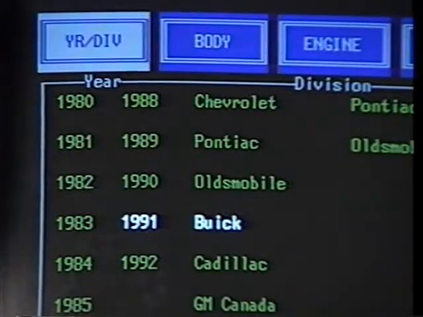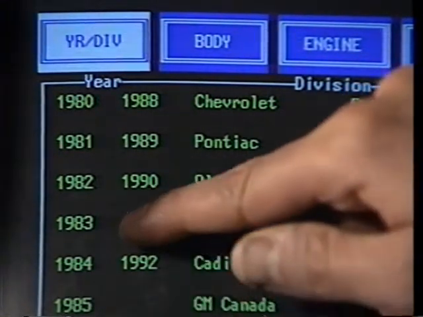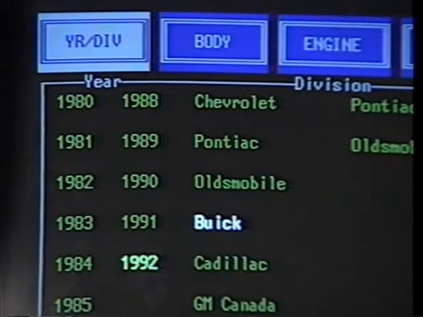This is a good point to mention another feature of the touch and drag screen. If you make a mistake when selecting an item, or if you decide that another symptom better describes the problem you're diagnosing, just touch the same selection again to cancel the selection.